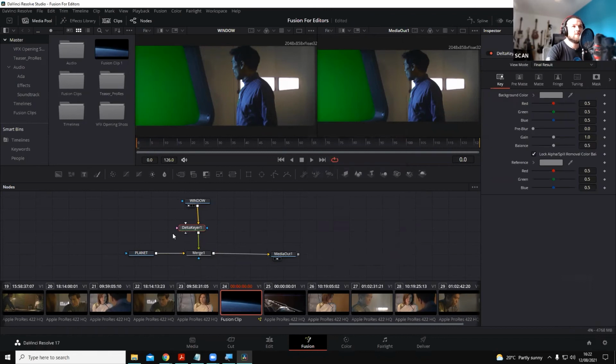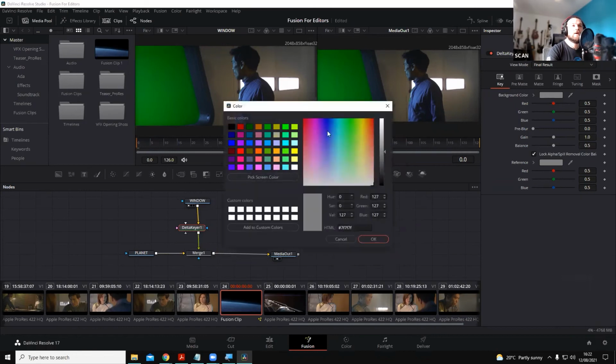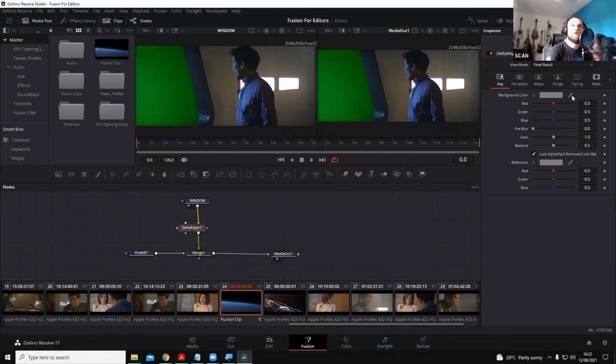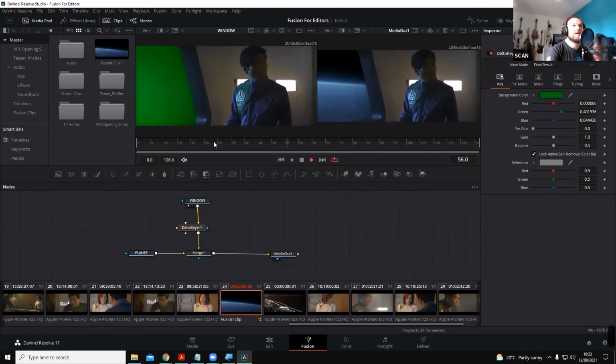And with my delta keyer selected, I just want to choose what color it is I'm going to key out. So again, I could go in and dial it in manually, or I can click and drag on the little pipette icon there and hover over, and you'll see as soon as I hover over it, or any other color for that matter, that it shows me what it's going to be like when I key that out. So if I let go there, straight away, we've keyed out all the green in that window.